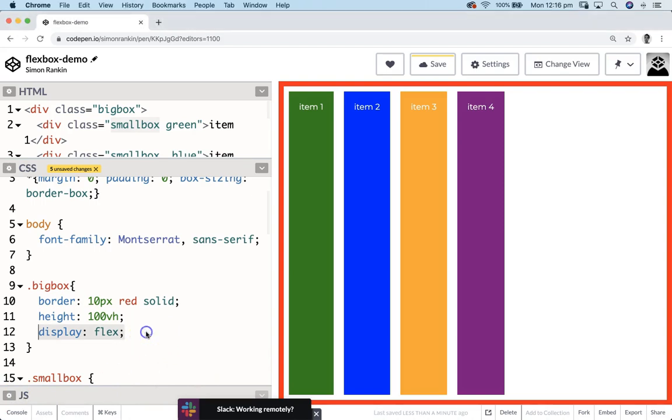When we implement the display property of flex, what we're creating is two things. We're creating what we call the flex container, okay? And the flex container in this case is the element big box here. So this div here is the flex container, and we're targeting the flex container with this style rule here called big box.